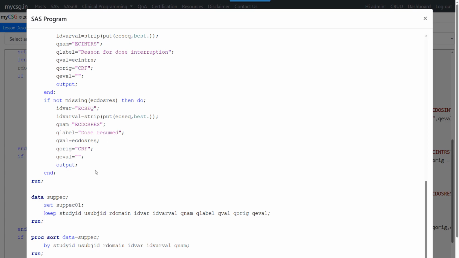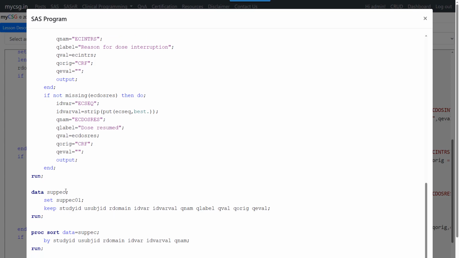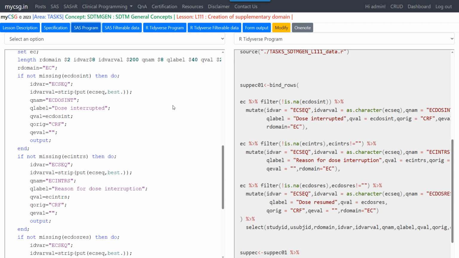So we'll end up having at the max three rows if all three are populated, or only as many rows as the number of non-missing values in these three variables. Then we are keeping only the required variables and naming the data set SUPPEC, and sorting the data set by STUDYID, USUBJID, RDOMAIN, IDVAR, IDVARVAL and QNAM. So let us see how this can be replicated in R.